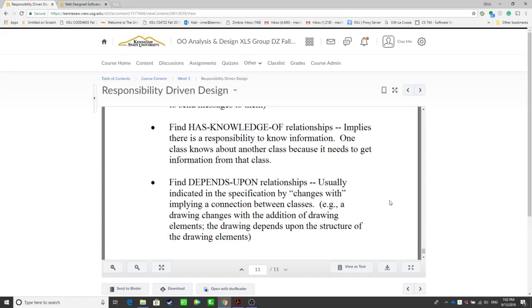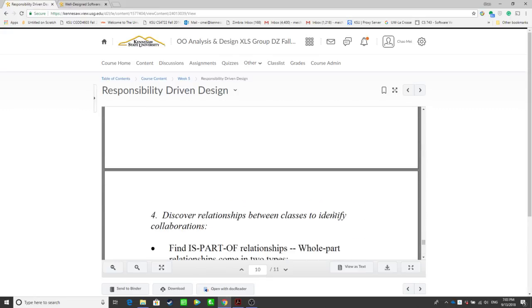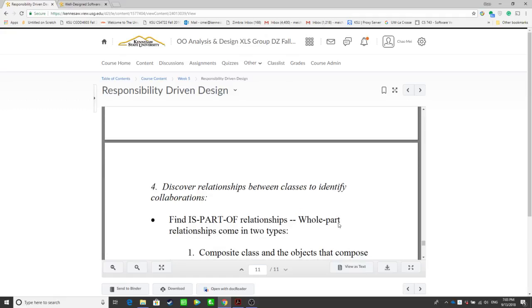And also find has-knowledge-of relations. This implies there's a responsibility to know information. One class knows about another class because it needs to get information from that class. And there are depends-upon relations. For example, a drawing changes with the addition of drawing elements. The drawing depends upon the structure of the drawing elements. So this usually indicates the specification by change. If one class changes, the class that uses this class changes accordingly. So that's basically depends-upon relations. We identify all these relations to identify the collaborations.